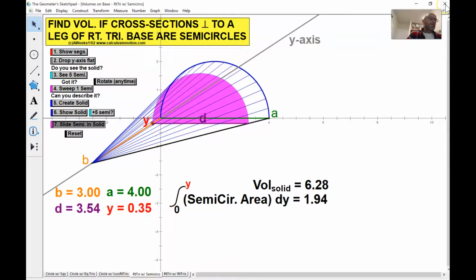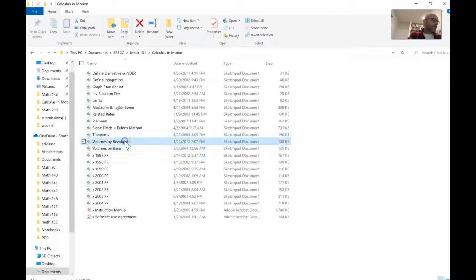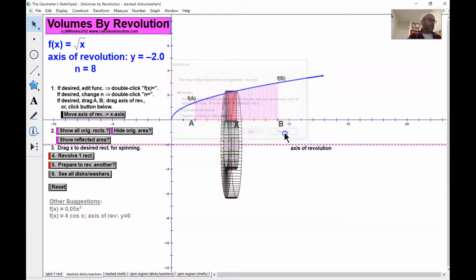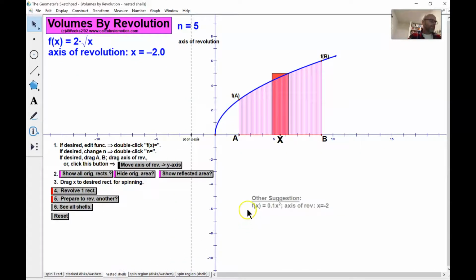So that's just a little video on helping you to picture these different shapes. I'm going to show you one more before we end this. There's the third method. So we've talked about the disc and washer method, and we've talked about the one I just showed you, the cross-sectional method. So we're using cross-sections. And this next one is called the shell method.